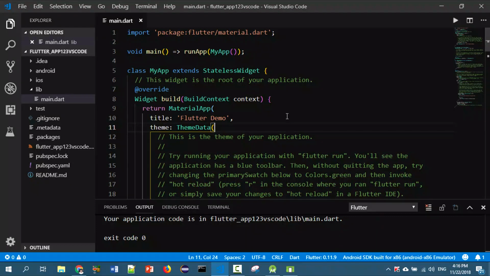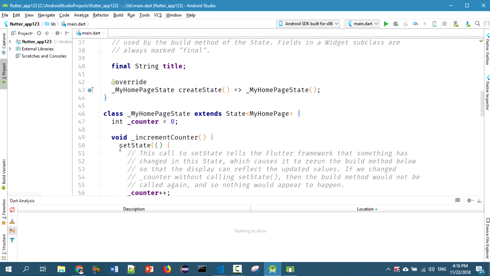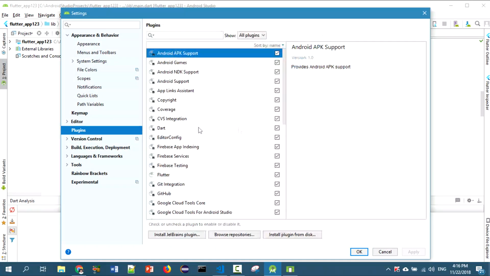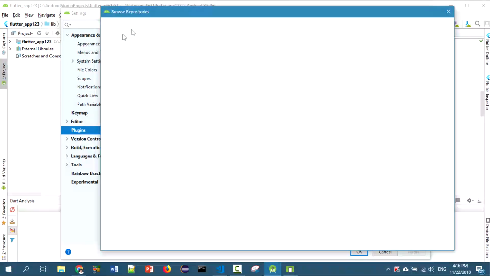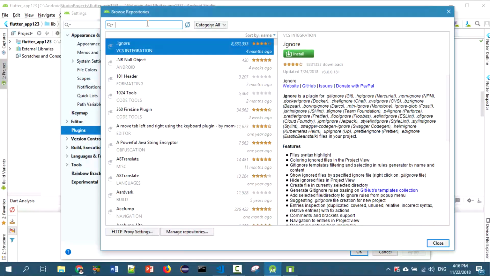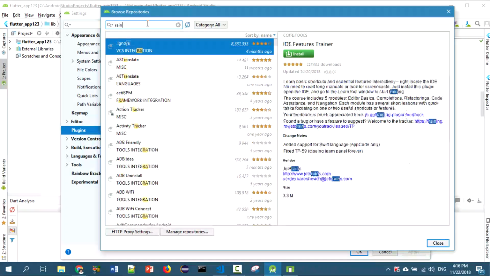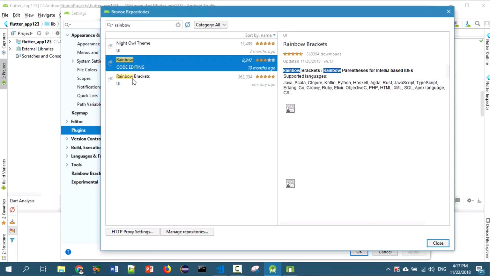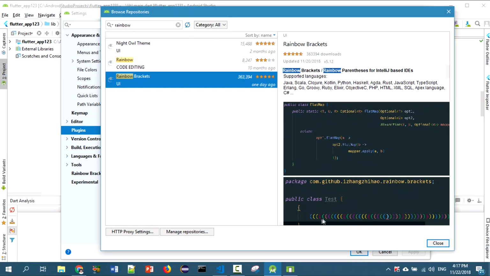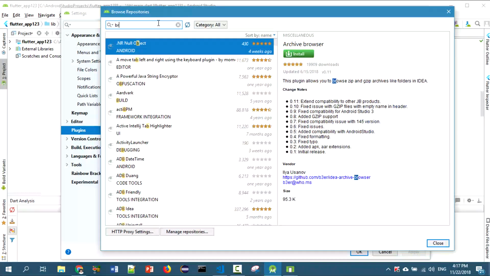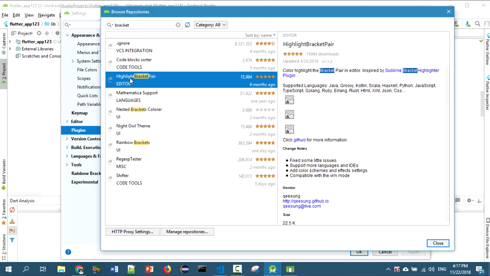You can have the same or a similar plugin here in Android Studio as well. You go to settings and then plugins, then browse repositories here, and I think it's Rainbow Brackets. Yeah, Rainbow Brackets here. I installed it already. Quite similar, but a different name, different company. And I suggest you need another extension there as well. This one is called Highlight Bracket Pair.